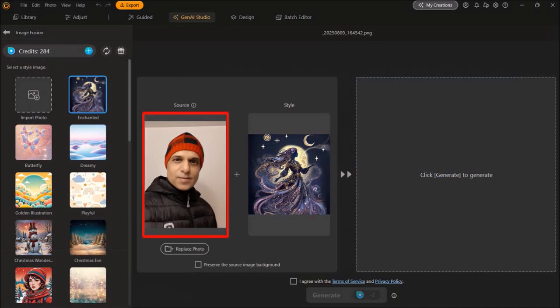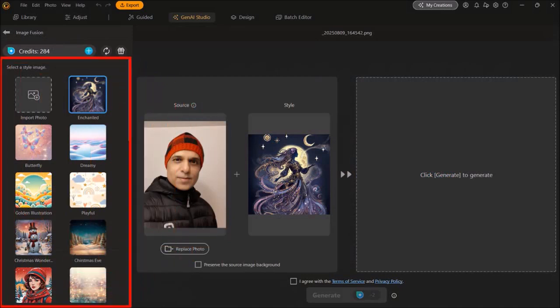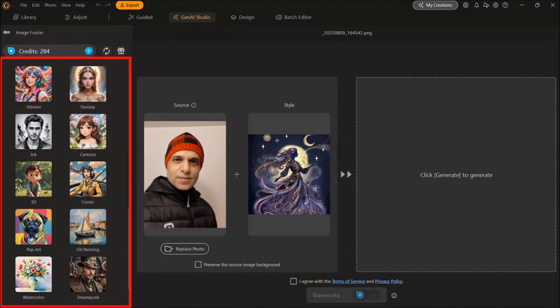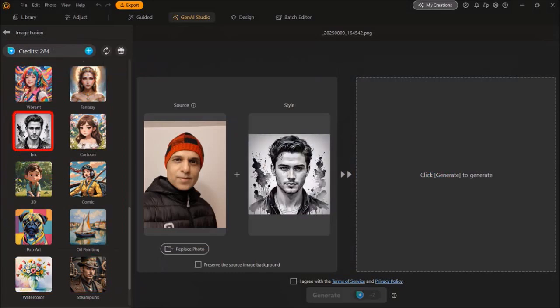So here is the image that I just imported. In this left side panel, you can upload your own style image or use one of the many templates, as you can see here. So I'll choose this ink template, and here it is. You can check this box if you want to maintain the same background of your source image. I'll leave this unchecked. And then check this box to agree with the terms of service and privacy policy.